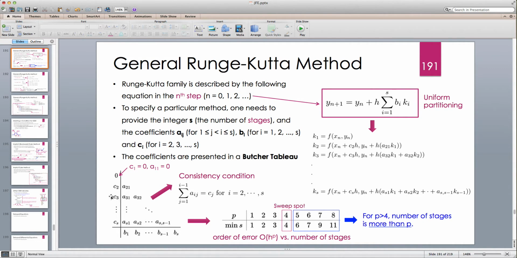K3 is f of xn plus c3 times h, and then the increment of yn, so it's yn plus h times a31 k1 plus a32 k2, okay, and all the way to the end, cs. Ks is f of xn plus cs times h. H times this coefficient is the increment of xn, and these coefficients times k1, k2, etc. times h are the increment of y, all right?